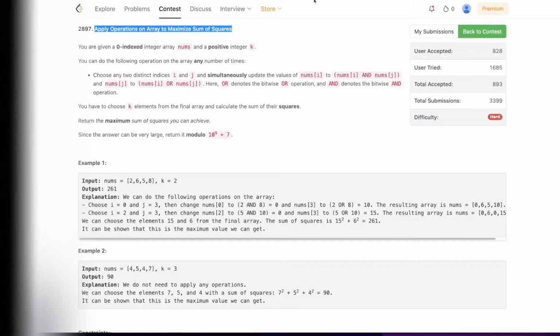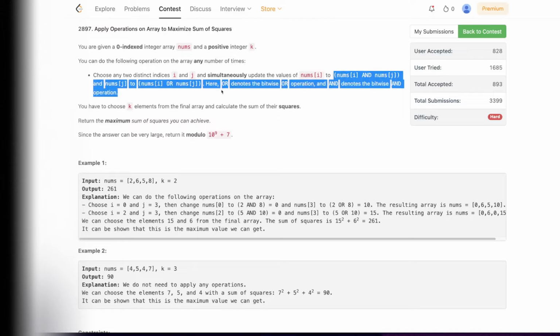Hello everyone, welcome back. In this video, we'll be discussing the last problem of today's weekly contest: Apply Operations on Array to Maximize Sum of Squares. The problem involves bitwise operations.